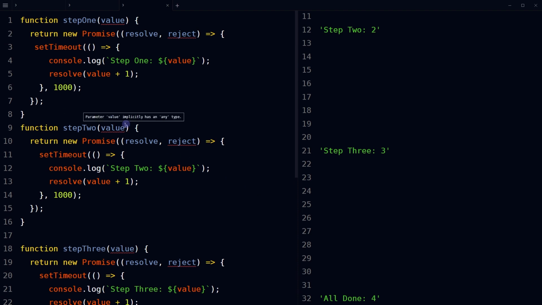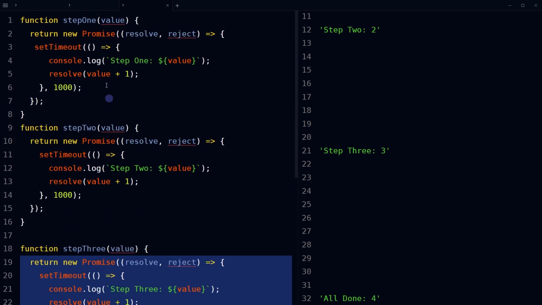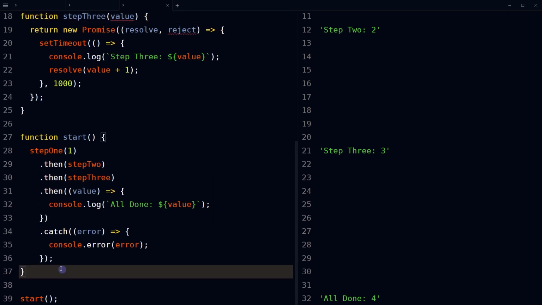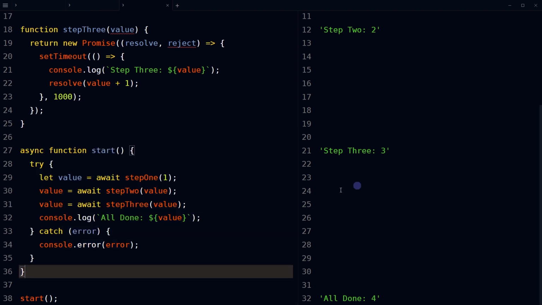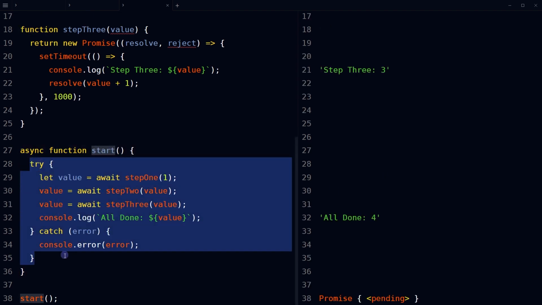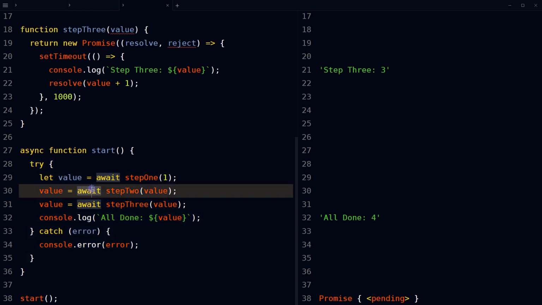And there will be no change for these three functions, step 1, step 2, and step 3. But the start function will change like this. Async function start, try catch, and here is await. The start function is defined as async, which allows us to use the await keyword.